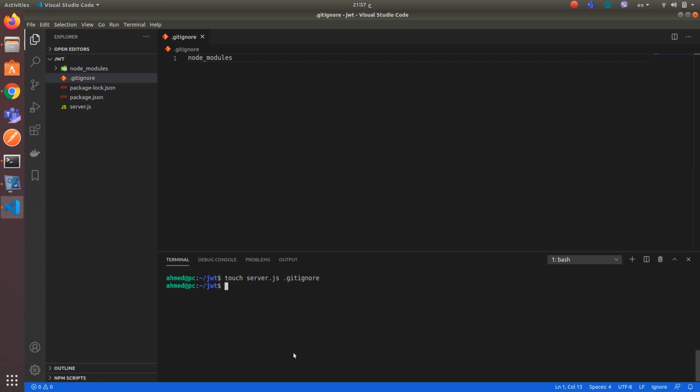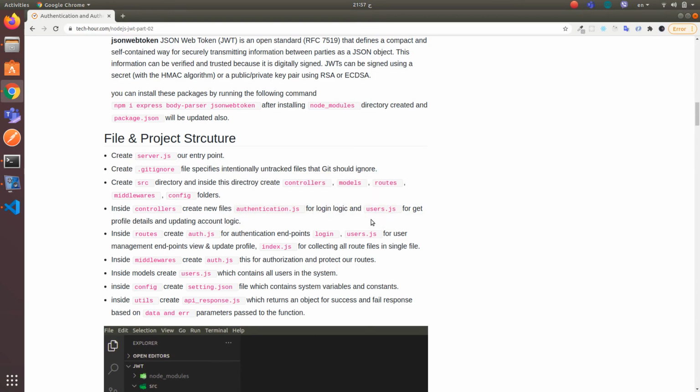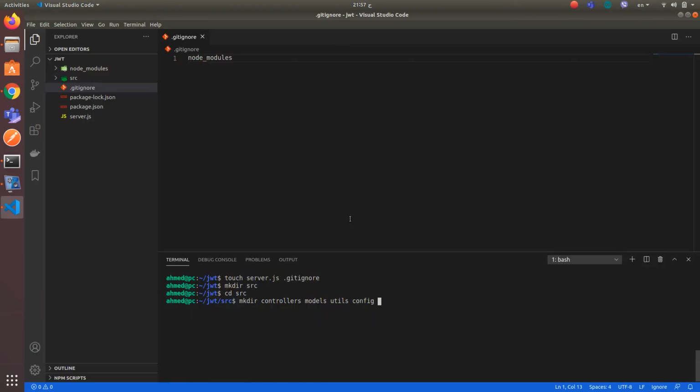So mkdir source, cd source, mkdir controllers, models, utils also, sorry, config, and routes, middlewares. As you can see, this is the structure of our project.